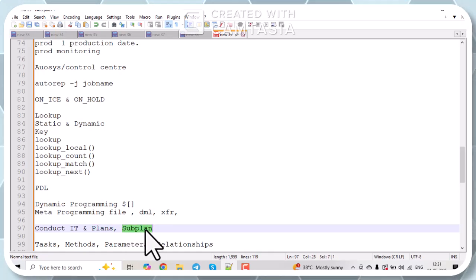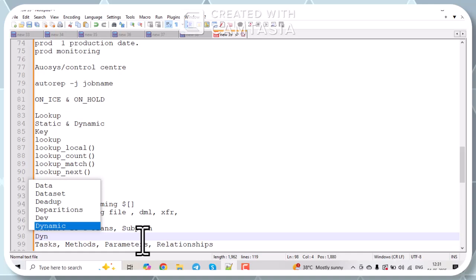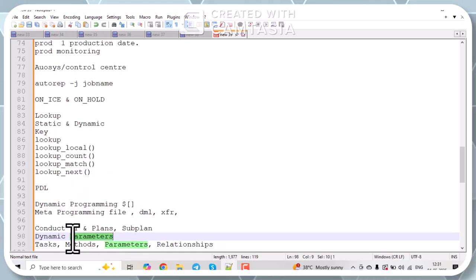Dynamic parameters in a plan are also a main concept. If they ask you anything parameter-related, they will ask what a dynamic parameter is. If you want to change any particular parameter, we use the dynamic parameter to change it.